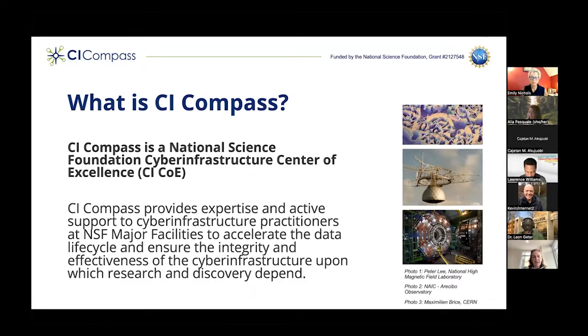We provide expertise and active support to cyber infrastructure practitioners at the NSF major facilities, in order to accelerate the data lifecycle. So we look at technical issues, but also we build a community around cyber infrastructure, and we include students in our work.